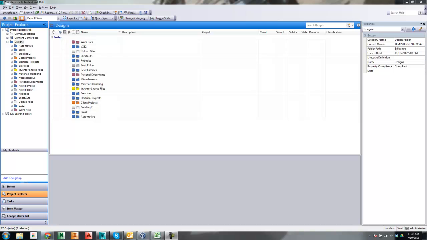Hello everyone, my name's James Tennant, and today I thought I'd do a video on something that I have to do a fair bit for clients, which is load metadata into Vault along with the files.